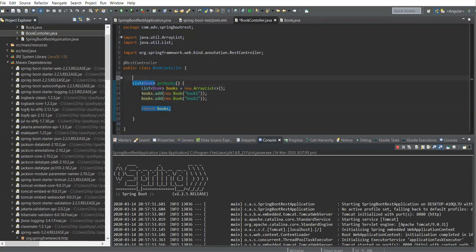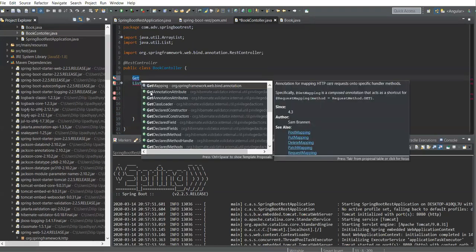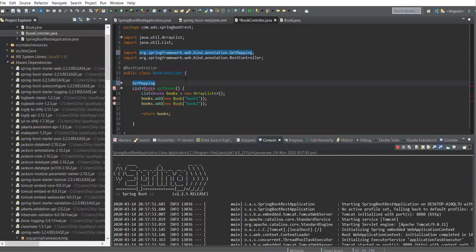Now let's map it with some RESTful path. So let's use GetMapping. I guess you must have seen the RequestMapping. The GetMapping is actually, if I go inside GetMapping, oh, one second, name, path, sorry. So it will have the path, and the path, let's say, is books.